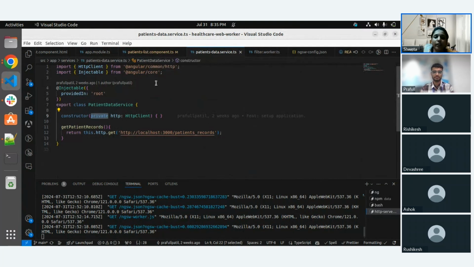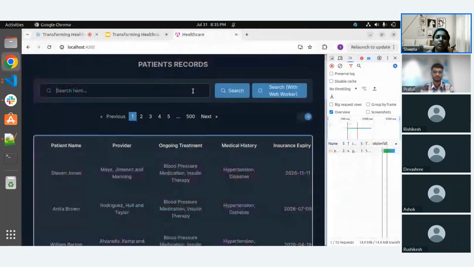Now let's extend our demo to show you how we can improve the search functionality using a web worker. We'll show you the demo first, then we'll walk through the code of how we can set up the web worker. So we have implemented the search functionality with and without web worker, so that we can compare how it can improve our performance, and how using the web worker keeps our main thread free, so that performance gets improved.